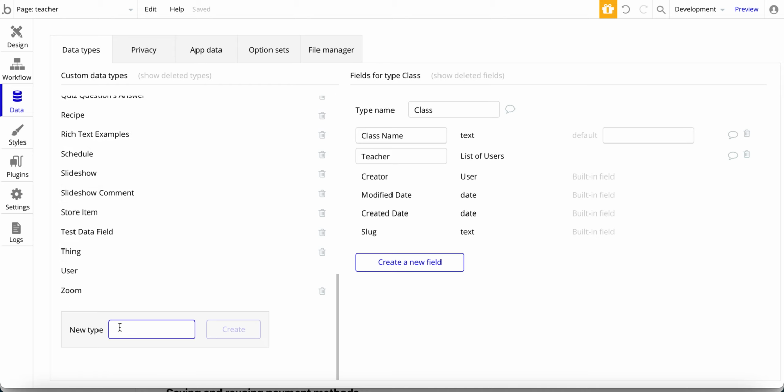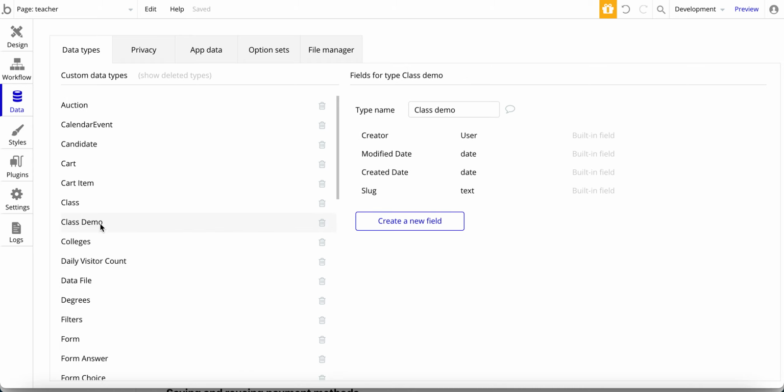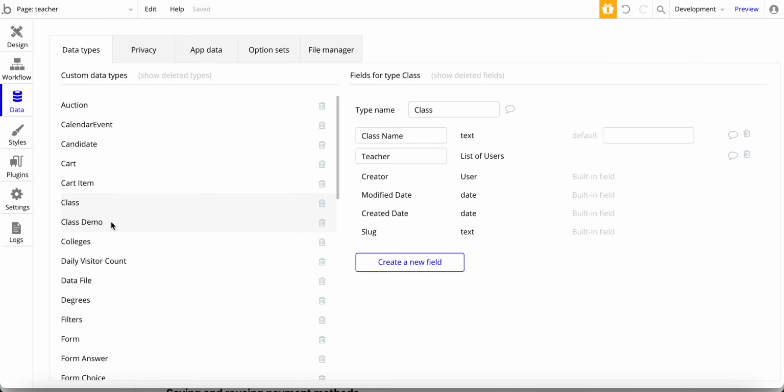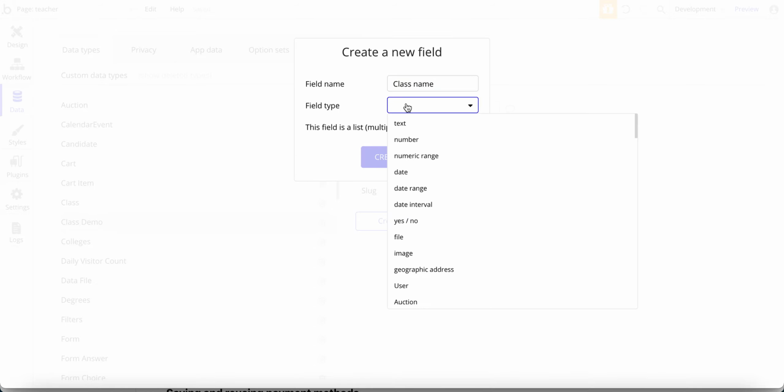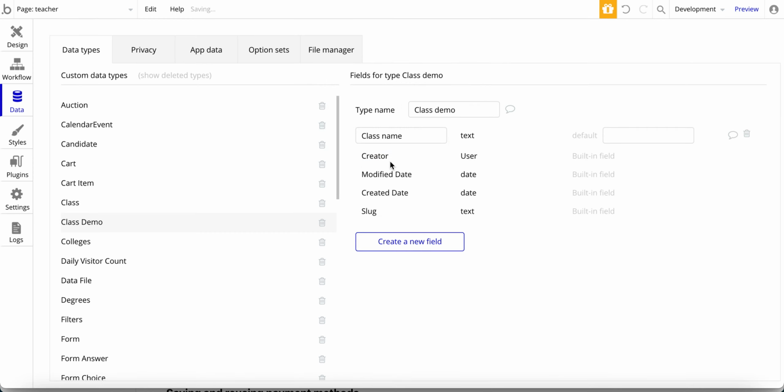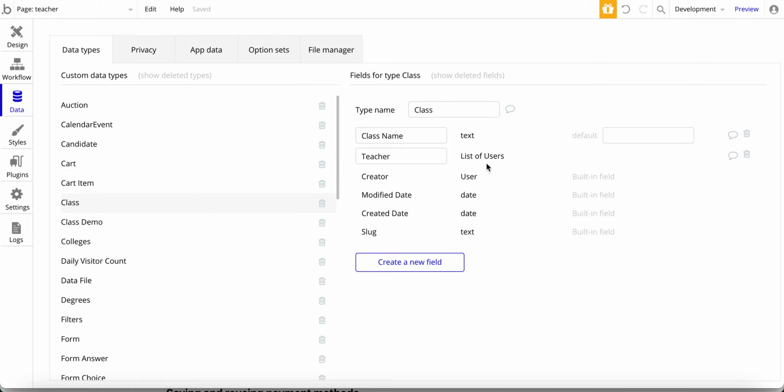So you create a new type and you just type in class. I'm just going to do class demo like that. Maybe give it a space, and that's how you create it. If I go back up here, you can see class demo, and then within class demo, I'll create it similarly to class. So class demo, we've got class name, so create a new field, class name, and that's of type text, like that. And then we also had teacher, which is a list of teachers because we want to capture the list of teachers that teach this class.